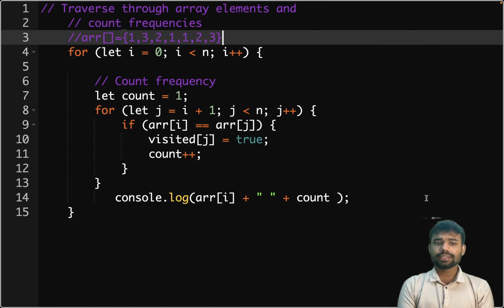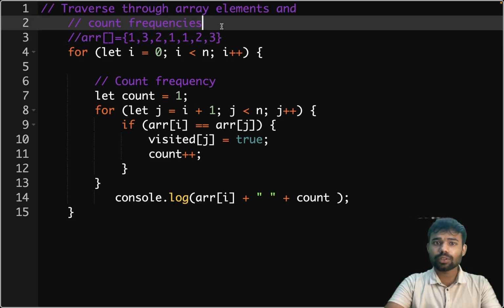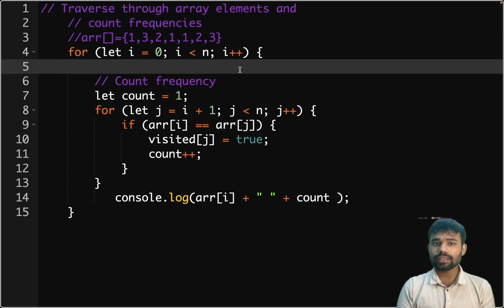Here you can see this is the brute force approach, how you can find the frequency of each array element. You will simply traverse through the array elements and count the frequency of each. That is basically the only thing you have to do. You also have to implement one more thing here: if an element is present more than one time, then you don't have to find the frequency of the same element again and again. Okay, but here we are writing it like this.